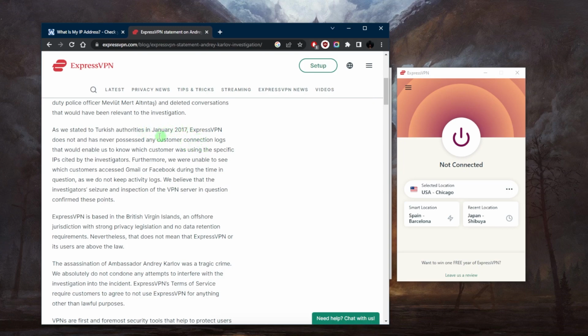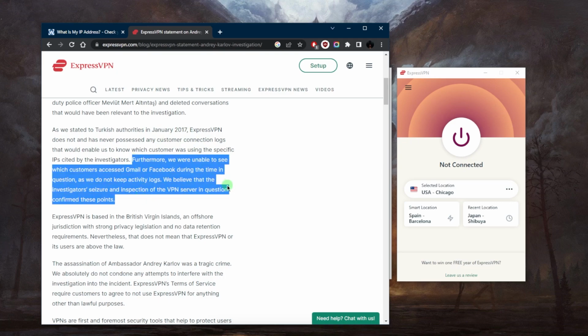And this was proven most notably in this event right here, when the Turkish government seized an ExpressVPN server back in January 2017, but they were still unable to extract any information out of the server, and the investigators were unable to link any activity to a user or even determine which users or whether a specific user were connected at a given time.